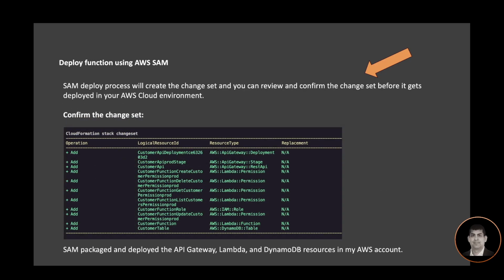Now, when I use SAM deploy, before it actually deploys to my AWS cloud account, it creates the change set and asks me for confirmation. Once I say yes, go ahead and deploy, it deploys the change set in my AWS account. In this example, SAM packaged and deployed the API Gateway, the Lambda, and DynamoDB, which is needed for my backend API build-up support.